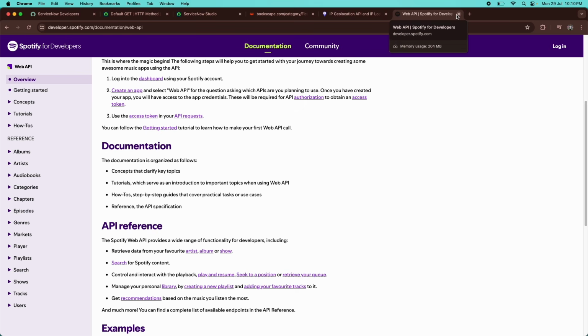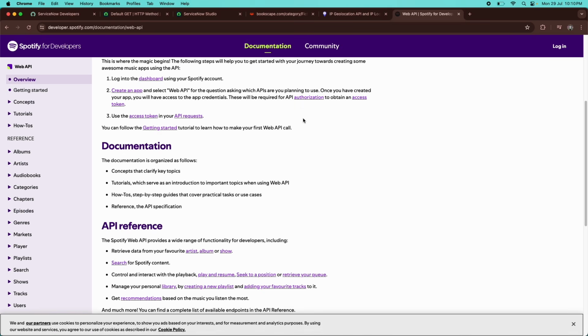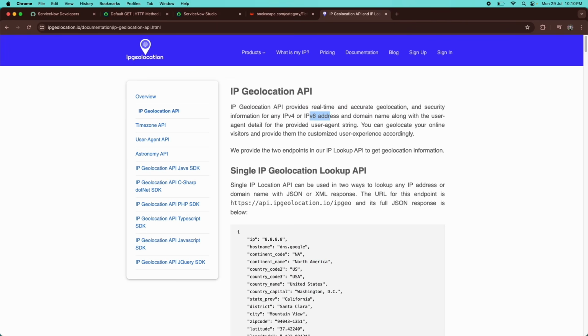It could be any other website that is providing some service and you want that service, you want to see how you can invoke that service in your ServiceNow or maybe some other app you are using. You can do that. You can go for the API documentation. Now we'll come back here.